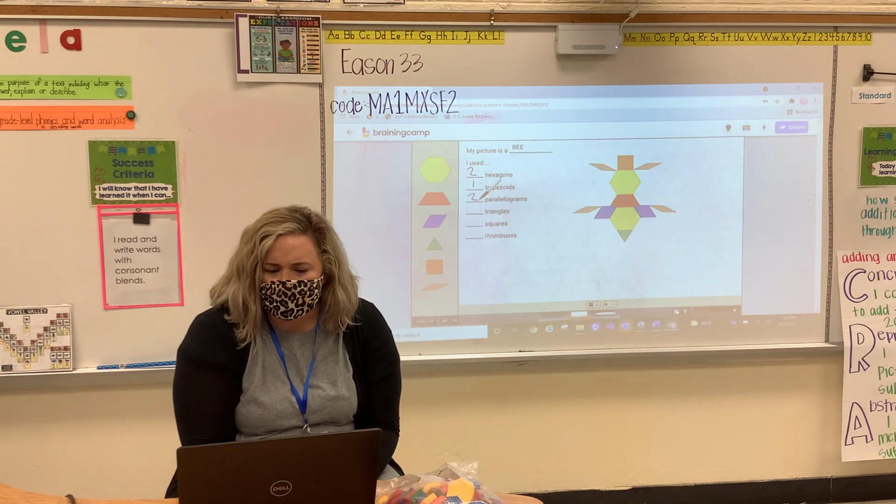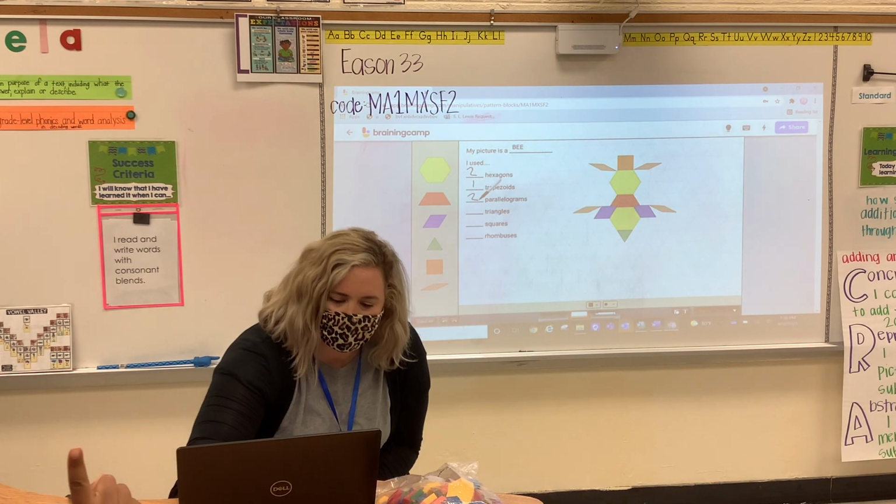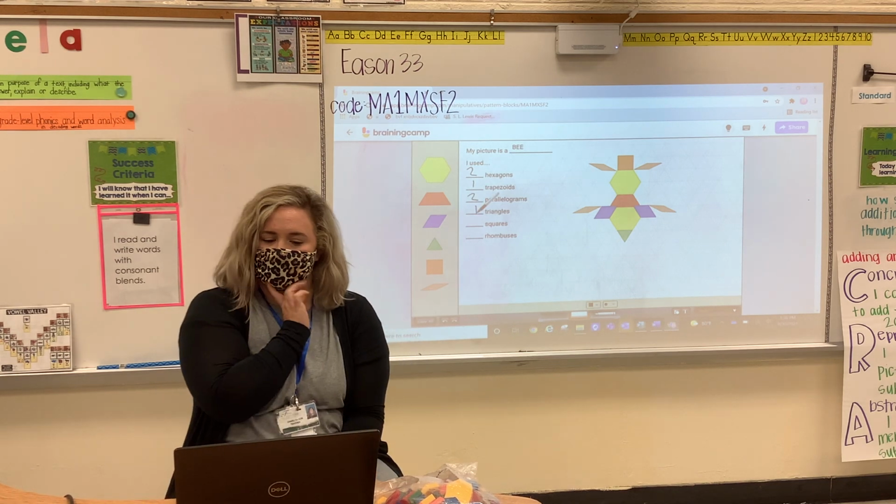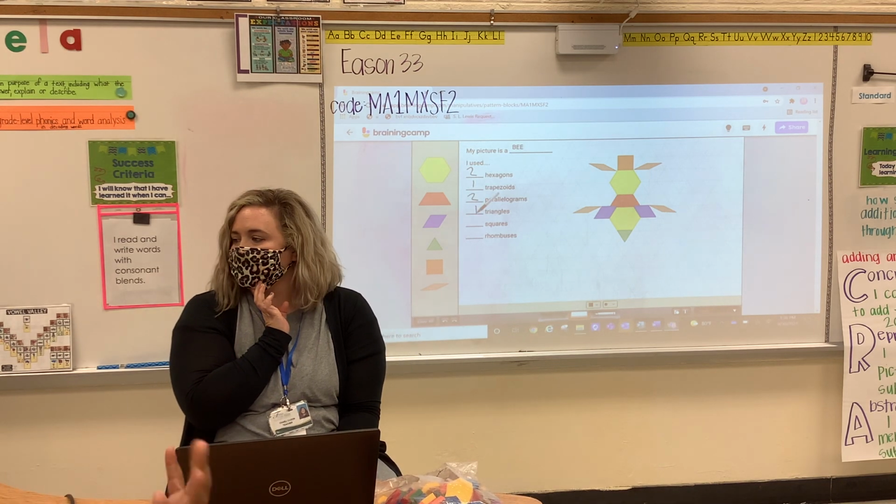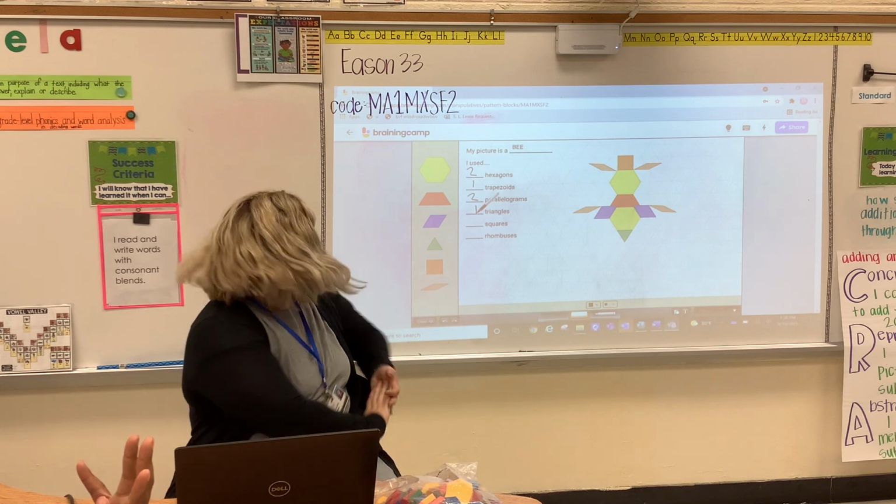How many triangles did I use? 1. I just used 1 triangle. Wasn't feeling very triangular today. All right, squares. How many squares did I use? 2. 1. Let's look. 1.